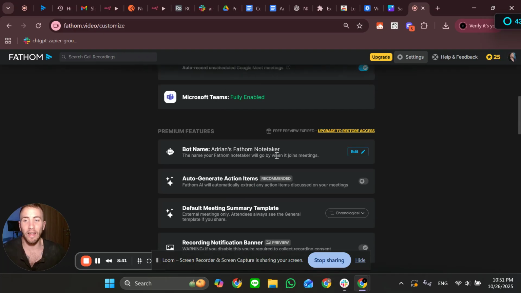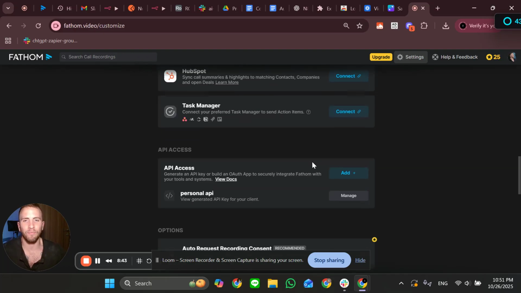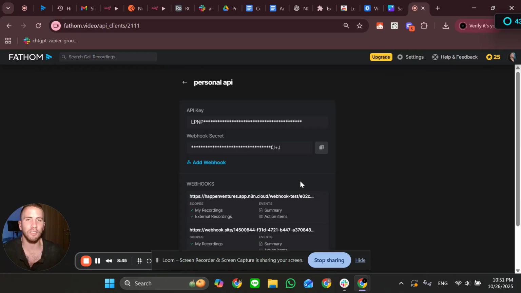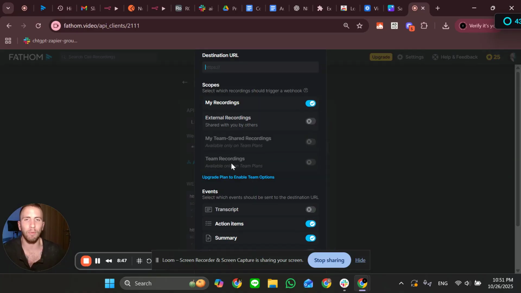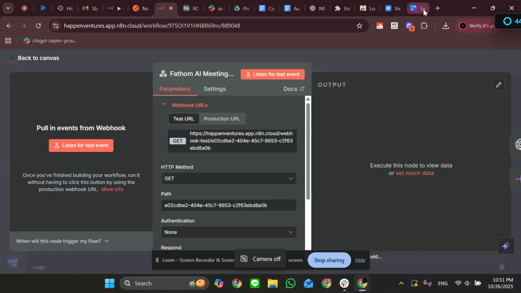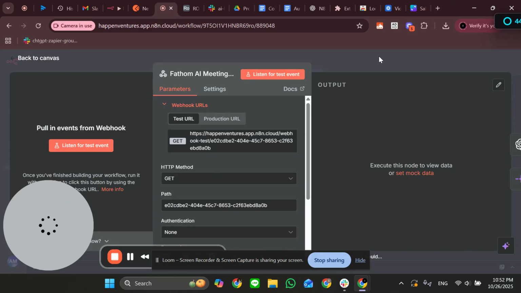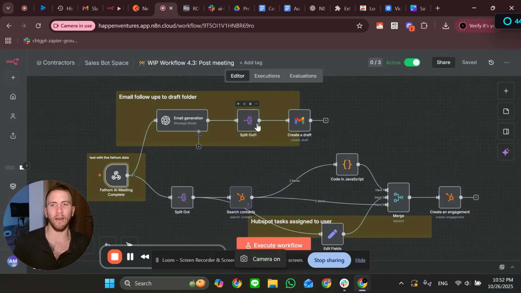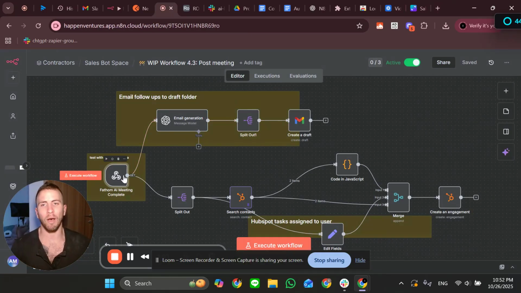You're going to be able to see that under API keys, we click Manage, and we can add a webhook. This destination URL is actually the webhook inside of the automation, or some other destination you want Fathom to send the data to. So we want to enter that, close that, and the moment we get anything back, it's going to populate here.